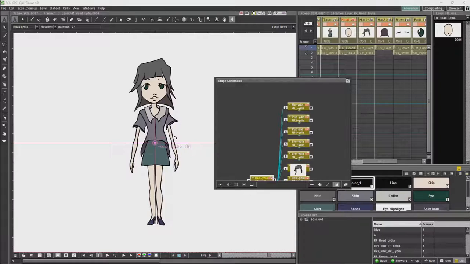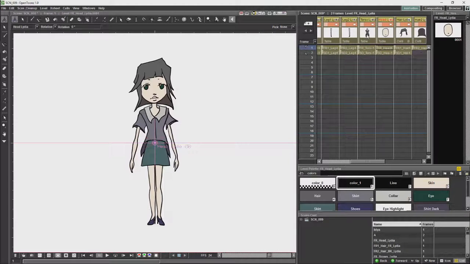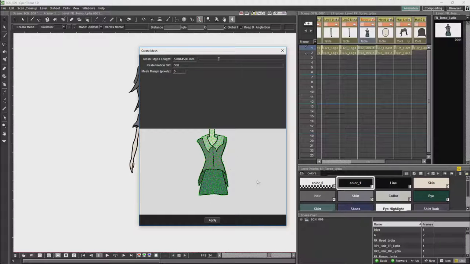Now we are going to make plastic meshes. We're going to make meshes for the torso, for the arms, and for the legs. And I am pretty much going to keep these meshes as the static, as the kind of default plastic meshes.